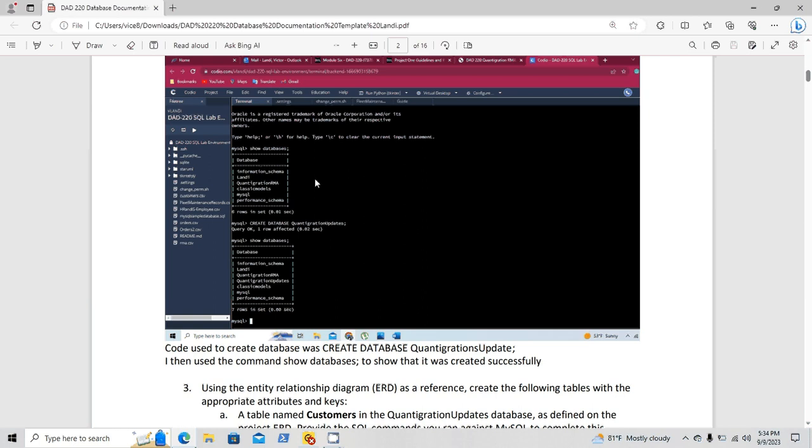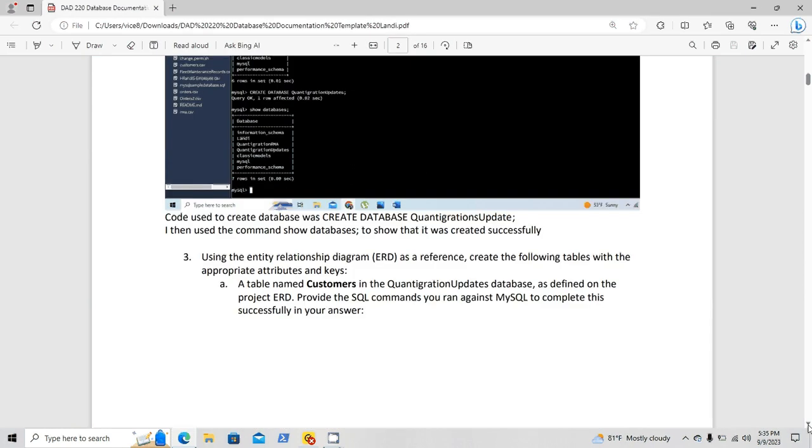Now here we were asked to create a database called Quantigrations Update. So we showed that the databases didn't have one yet. Here's the command to create that one, and then we show the databases again and we see it's in there. Okay, now we want to add some tables to it.